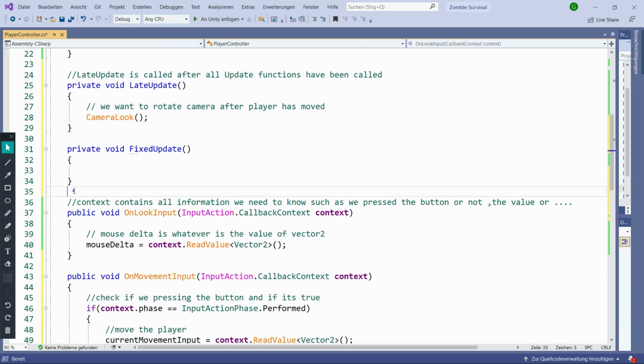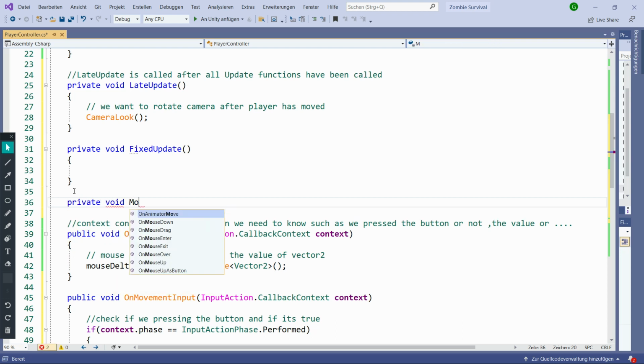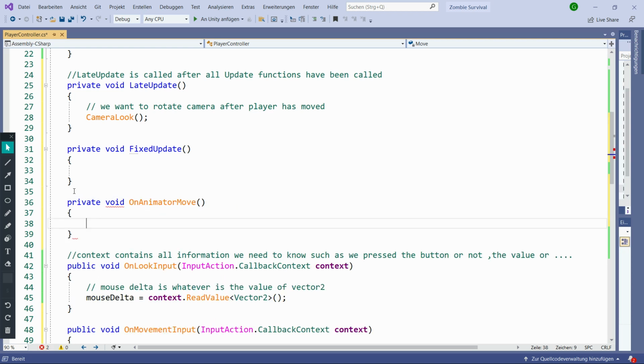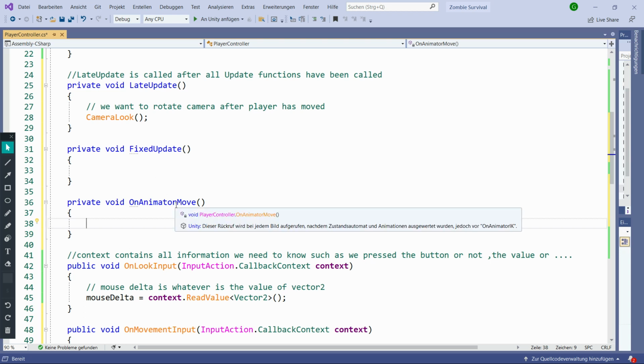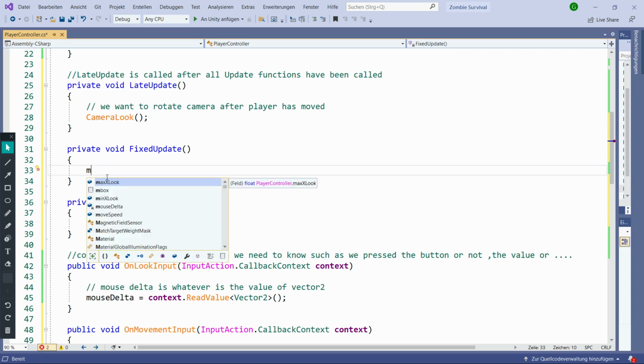Then also I'm going to make a new function. I'm going to call that function private void Mover, not unanimated move, just Mover. And we want to call that move function in our FixedUpdate.